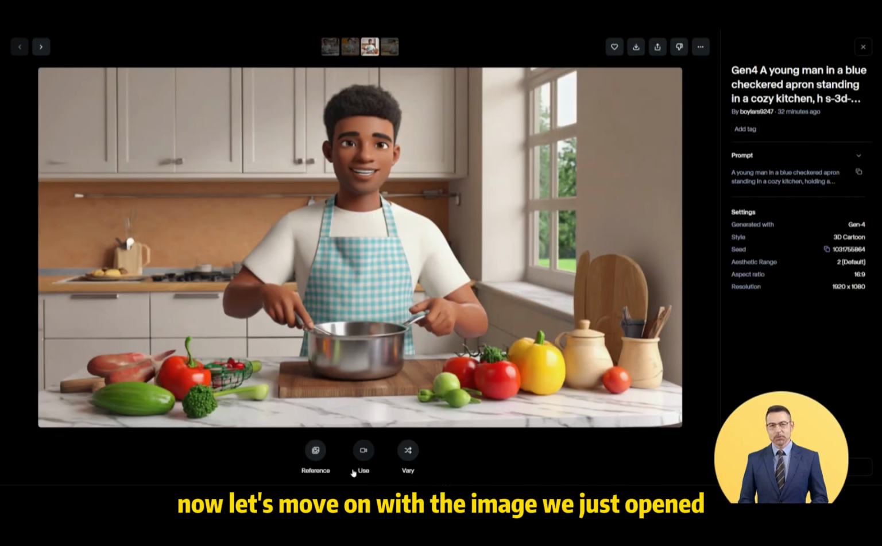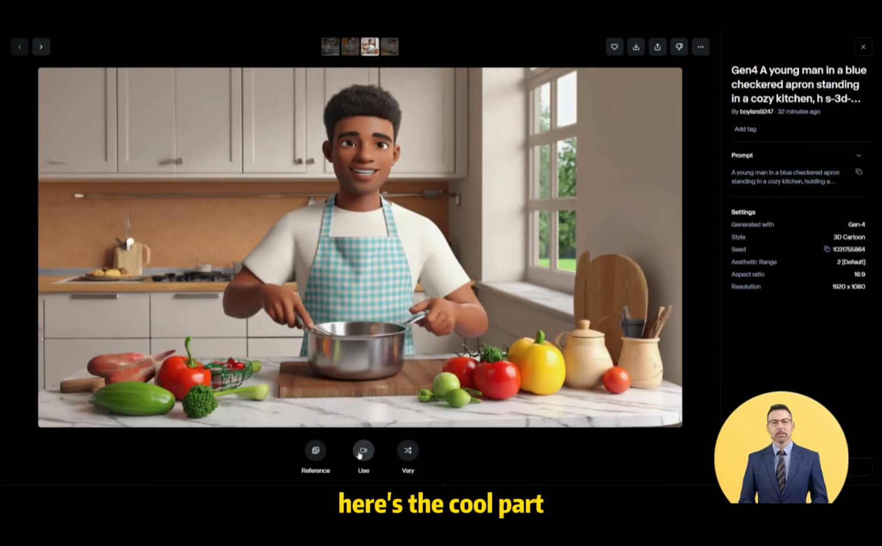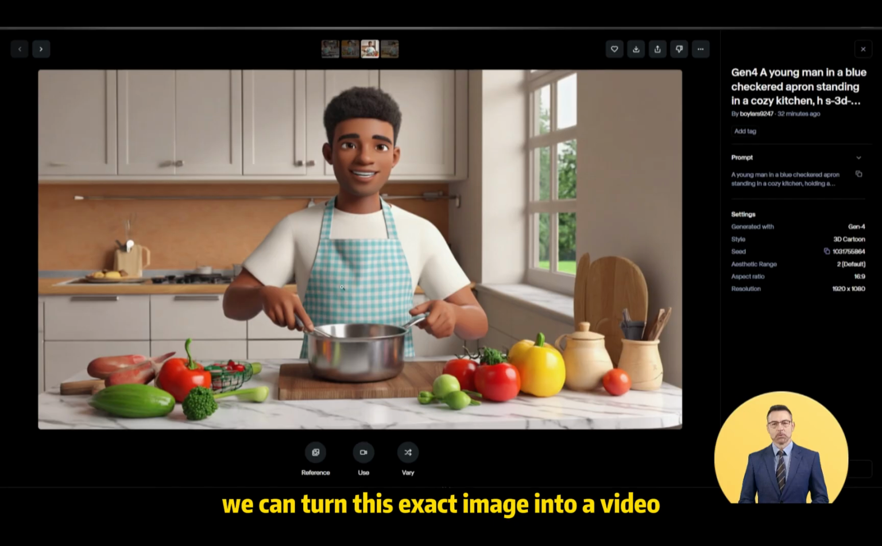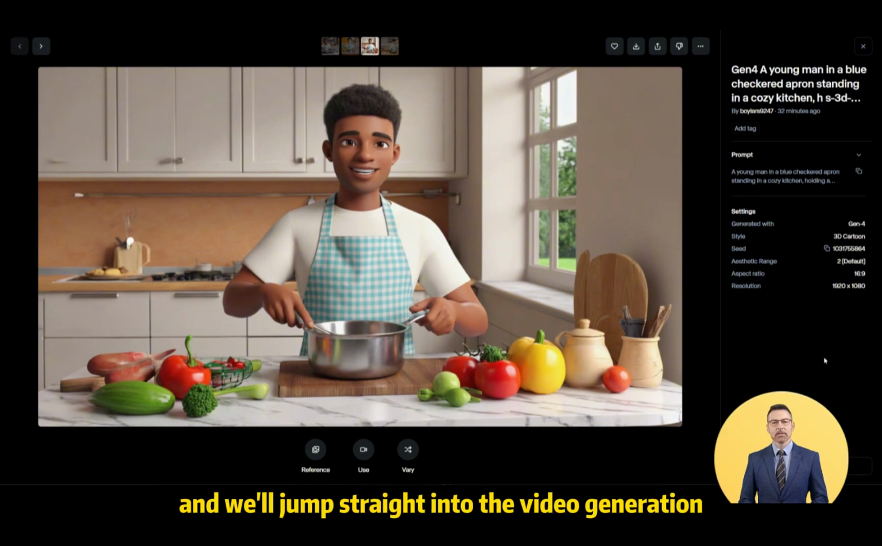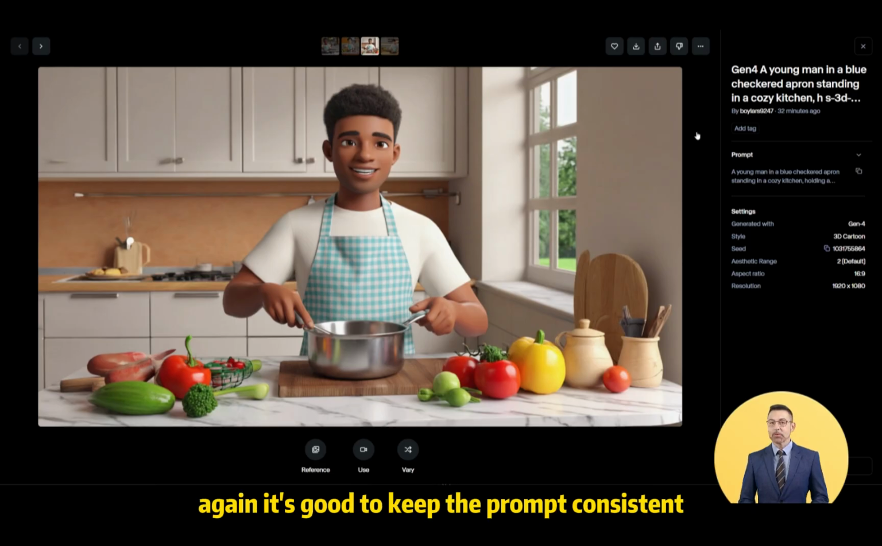Now, let's move on with the image we just opened. Here's the cool part. We can turn this exact image into a video. Look right below the image. There's a Use button. Just click it, and we'll jump straight into the video generation interface. Next, we need to enter our complete prompt again. It's good to keep the prompt consistent with the image to make sure the video matches the style.